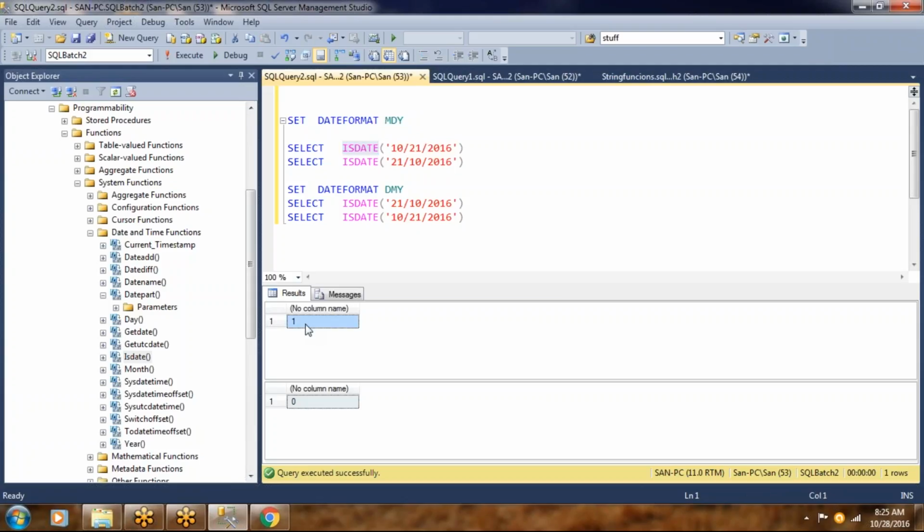So if you see here, this is giving 1. So what is my system telling? Yeah, this is 1, so it is a valid data format. One of my other Excel columns is coming as 21/10/2016. So this is also a valid data format.